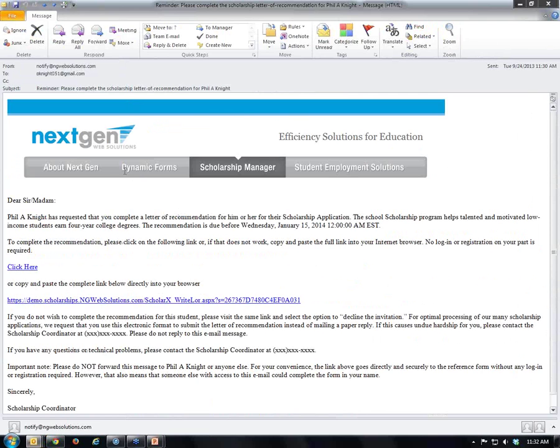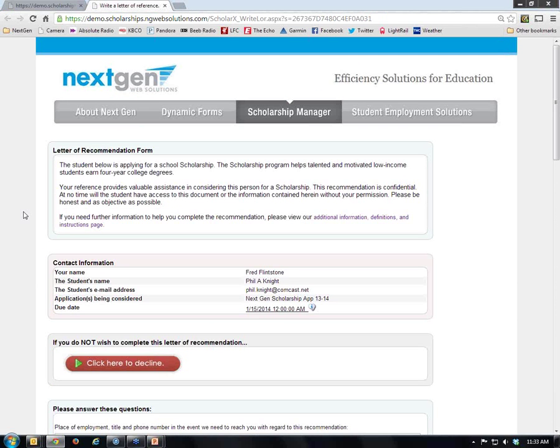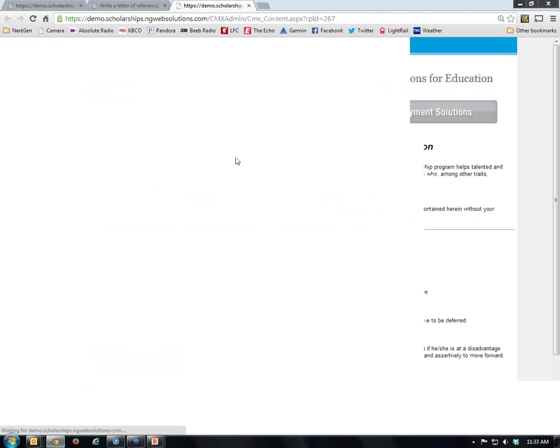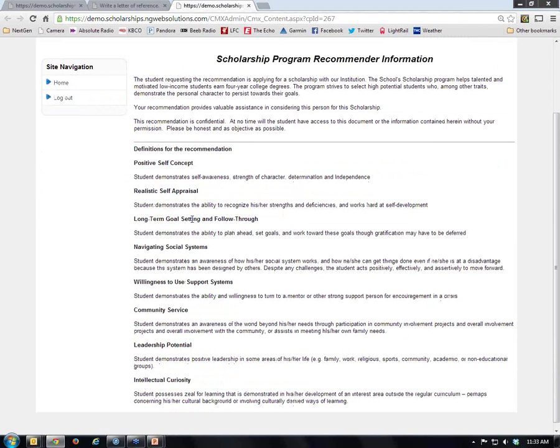Again, you on the administrative side are controlling this entire text and body of this email. It wouldn't have a next-gen header, that's just proof of concept. We'd have a header in there from your organization. And the recommender simply has to click on the link, and they're then taken directly into that letter recommendation template for that individual student. You're controlling the welcome message. Again, we built out a page that provides some additional definitions for the recommenders to consider as they're providing their feedback.